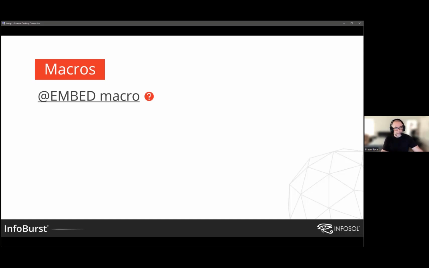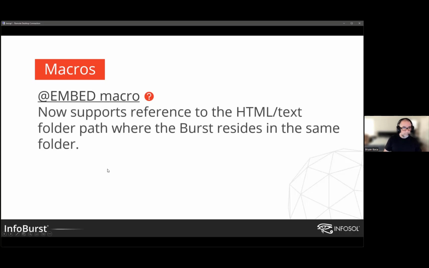So in years past, we introduced this embed macro that says, okay, if you want to bring in a huge complex message that exceeds the number of characters you can use in the message field, you can add your own HTML file or text file to InfoBurst and then reference that, where that limit does not exist. You can have a really big complex HTML message in that file, and then at runtime, InfoBurst will just pull that and put it in the message. So that's the concept behind the @embed macro. But it had its challenges, and I'll show you in a moment how the @embed macro works.